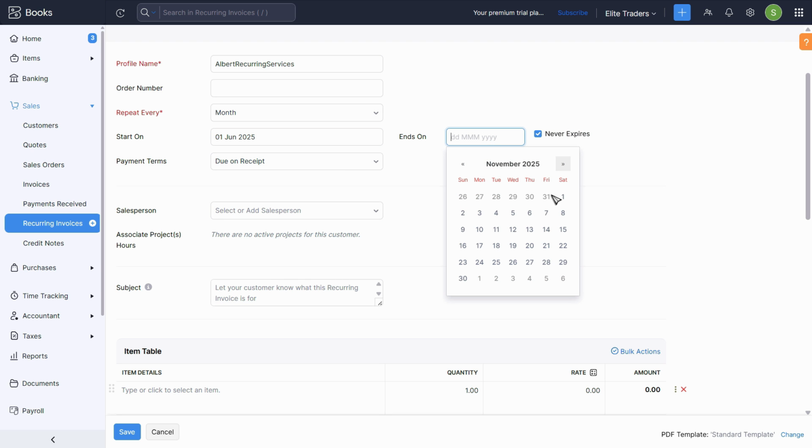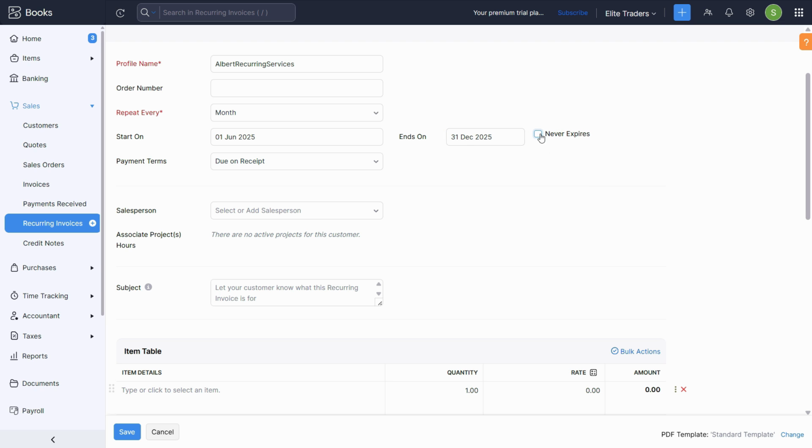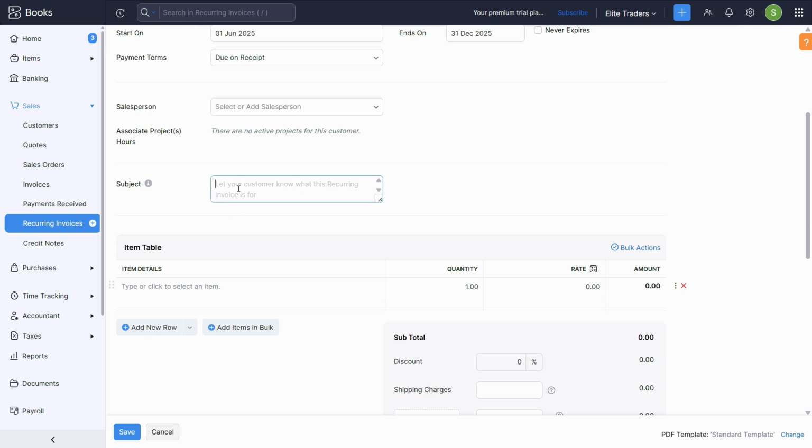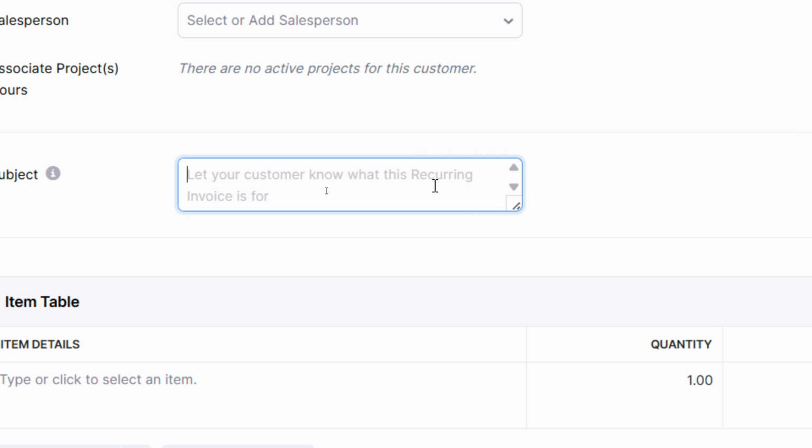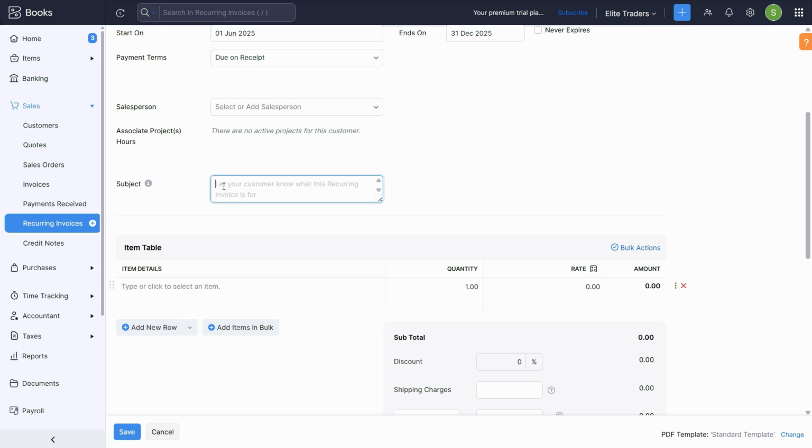So this ends on 31st of December. Or even if you don't want to expire it, you can do that as well. And also we can mention any subject if you want to, or let your customer know what this recurring invoice is for. So you can mention it here.